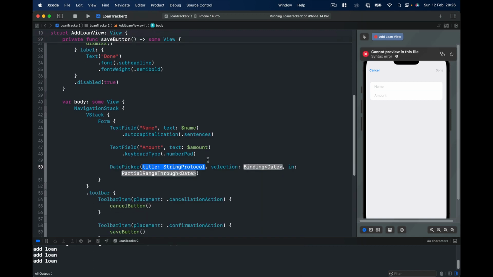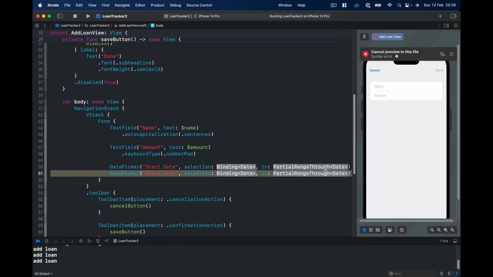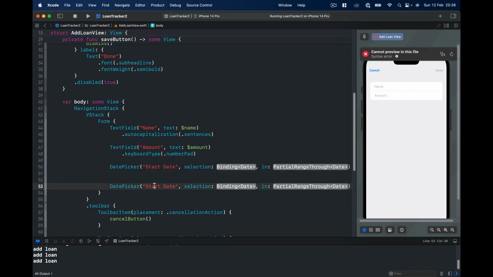Again, our date pickers will have a title. The first one is start date. Selection: now we need a binding date, and in range, this basically gives you the limit if you want to cross out some dates that are not available. If you don't want this, you can allow any date to be chosen. You can just get rid of that. But as I showed you the ready application, we're going to need that. So I'm going to keep this, and let me just duplicate this and do the due date as well.